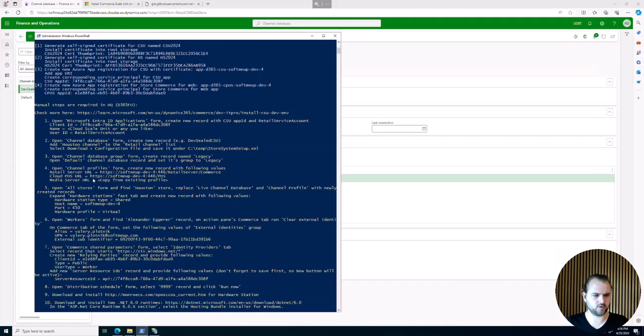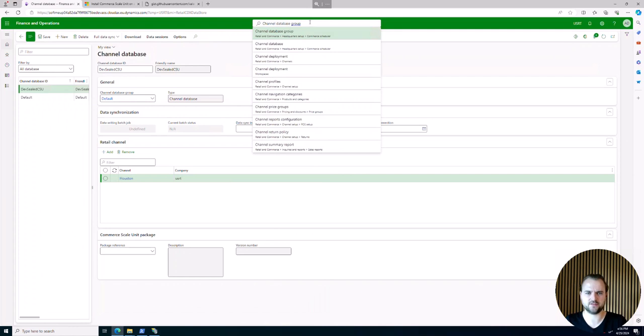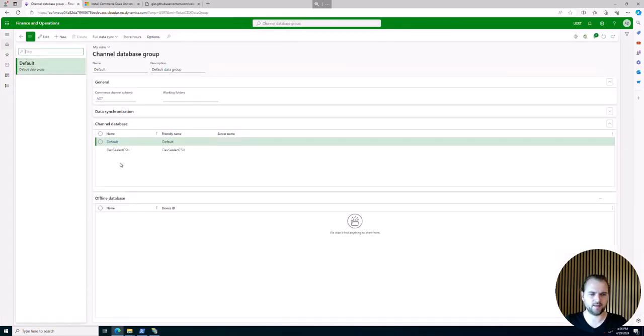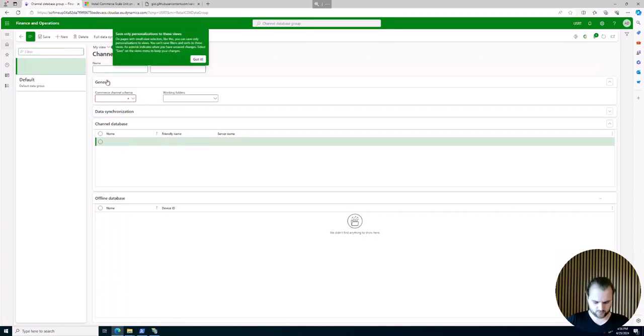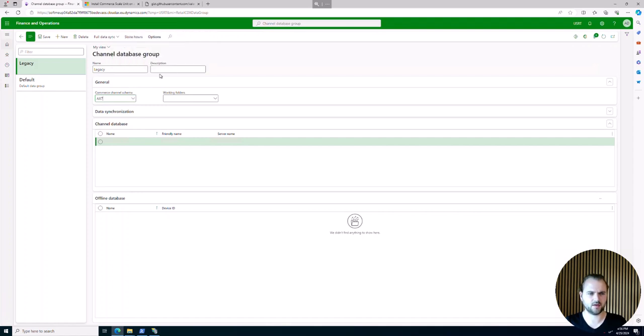The next step is to create the channel database group, which is called legacy. I'm doing that; it's not described in the Microsoft article. The idea is to remove everything from the old channel database. So we will just create the legacy group and choose the AX schema, like AX7. Okay. And let's give it a description like legacy data group.